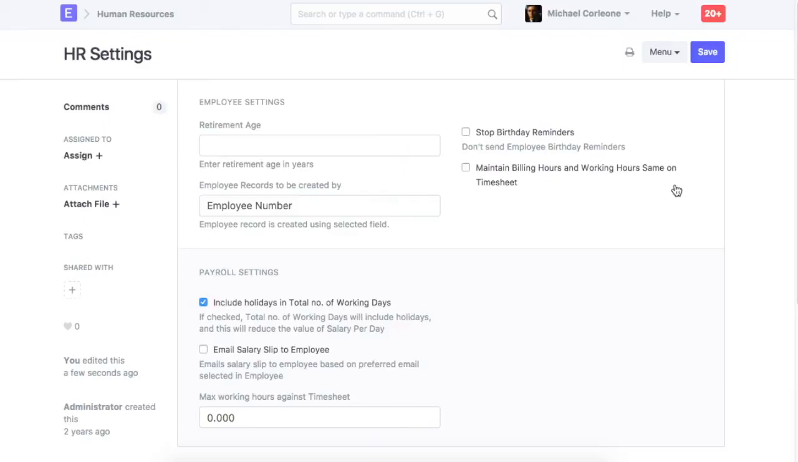So after this, when you add a new employee, the employee number field will be mandatory, and based on the value entered in the employee number field, employee ID will be generated.